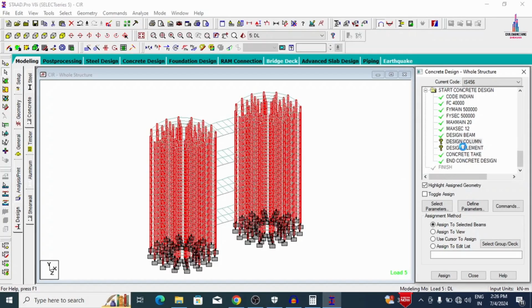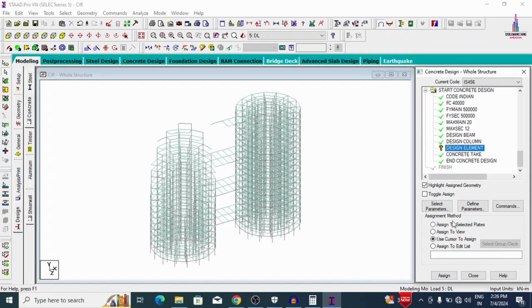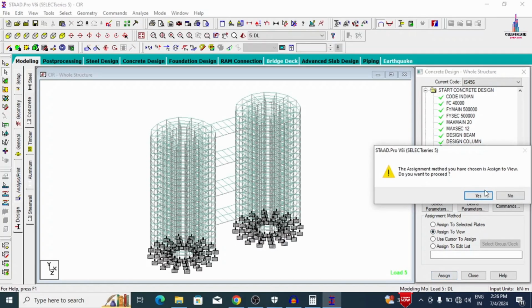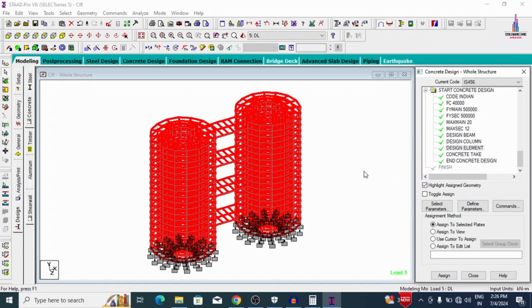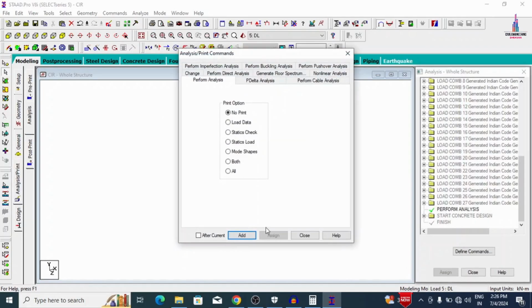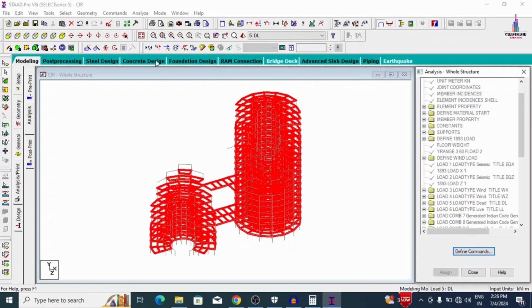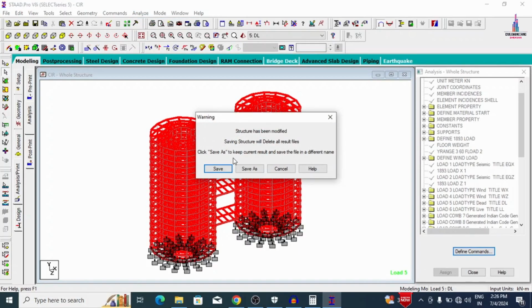In the same process we will select design element command. By using assign to view option we will assign for the building. Click on yes option. After this we will do the analysis process once again. Analysis and print, add, close, go to analyze option, run analysis option, save option.